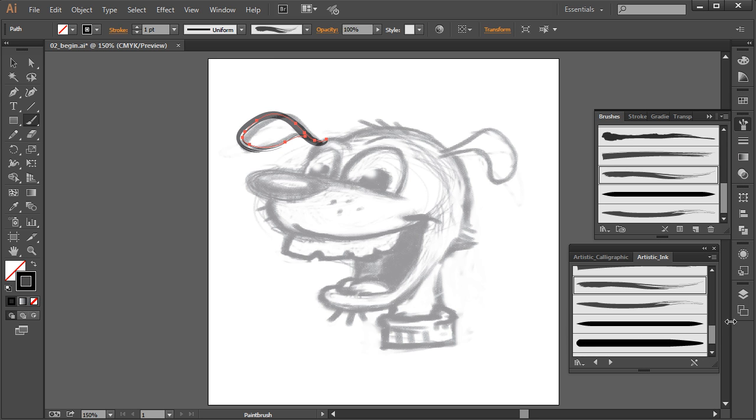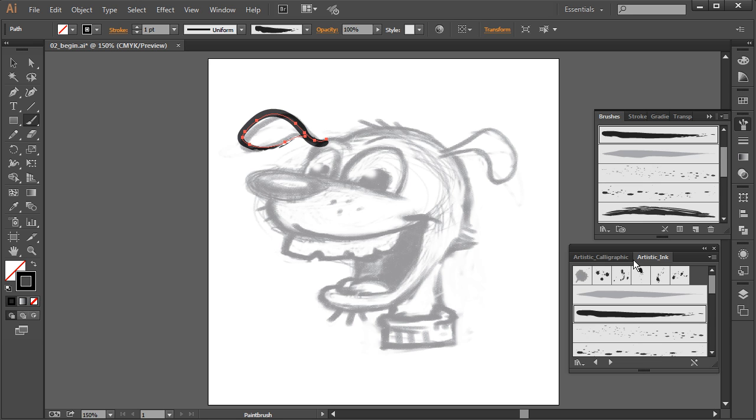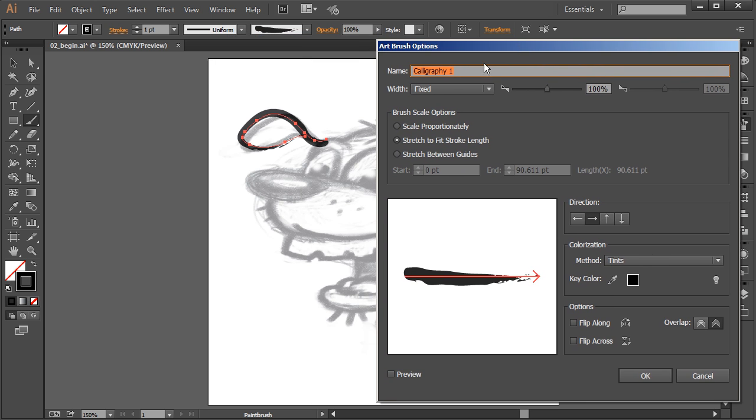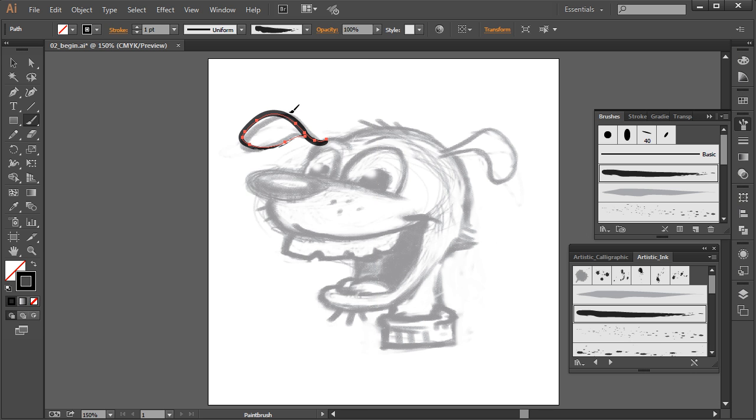Then you can quickly go through your brushes and see which ones work best for you. I do like the way this brush looks down here, and I can double click on it and make changes to it. Maybe I want to bring that percentage down to like 80%, and I do want to stretch it to fit the length. I think this is going to work great. I'm going to hit OK and apply. You can see that brush stroke is just a little bit smaller.